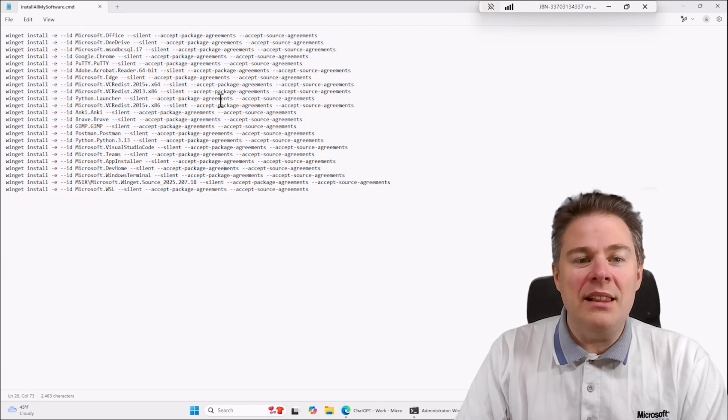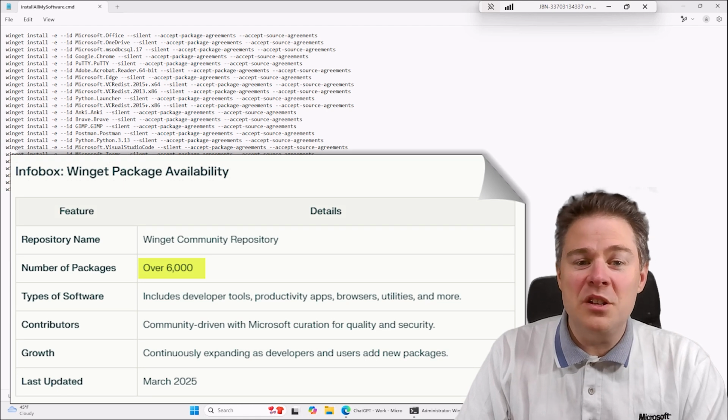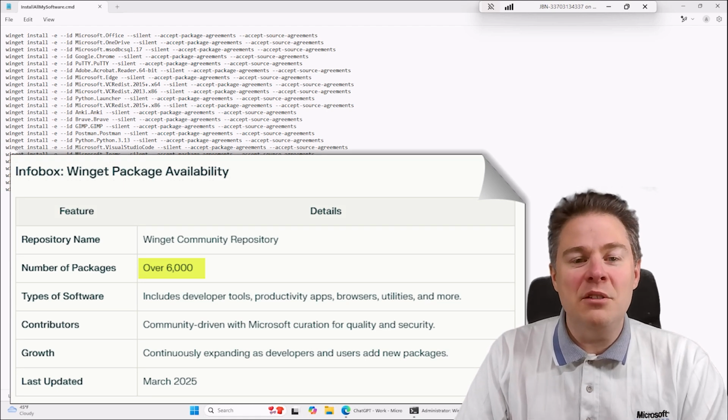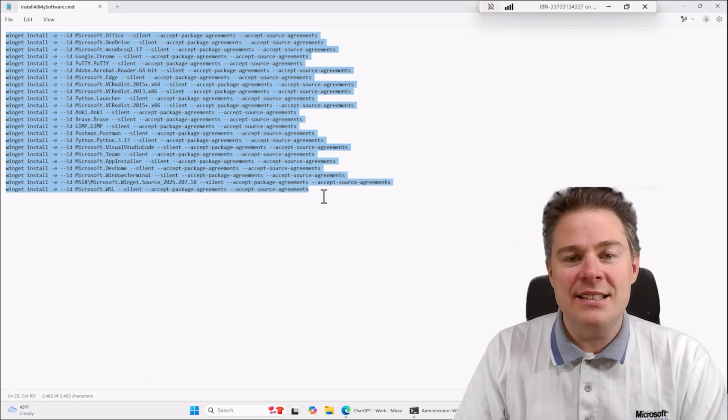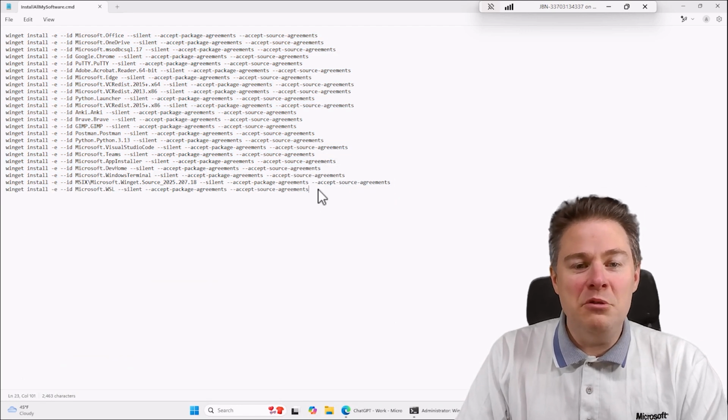So that's how easy it is to take all of the software you had on your old machine, well, if it exists in Winget, and a lot of software does, and run it on your new machine or your future new machines. You just keep updating this list. So pretty cool, right? And very useful. We did that in about 5 minutes.